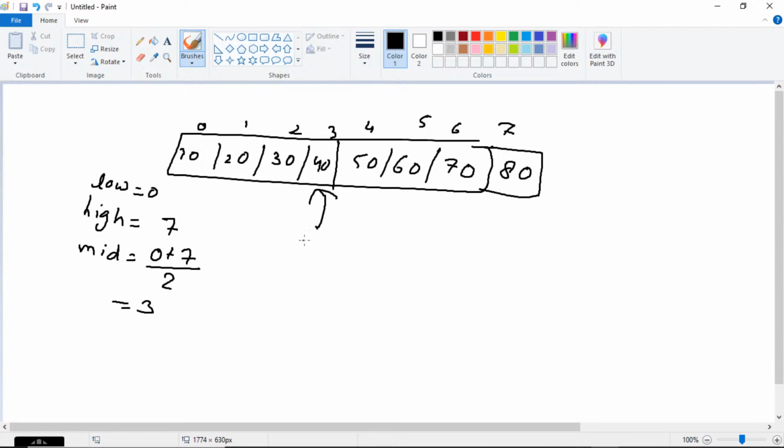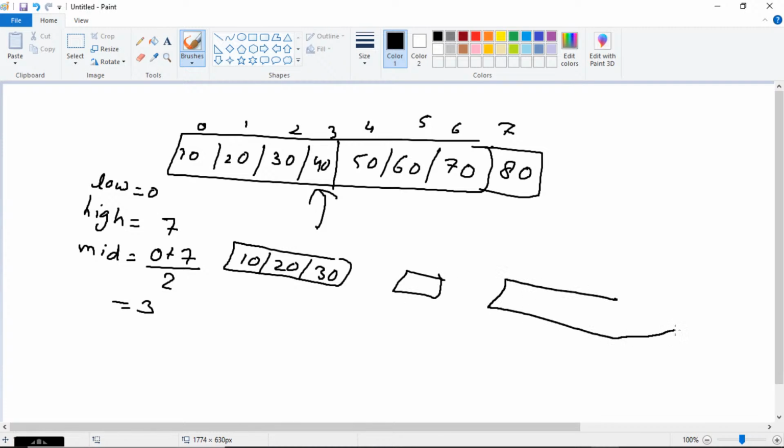Now my array is divided into two parts. One is 10, 20 and 30, and this is the mid element, and the second part is 50, 60, 70 and 80. Say the element x is equal to 70, and here we have 40. So first we check if mid equals x, then we return true, and this element is found.